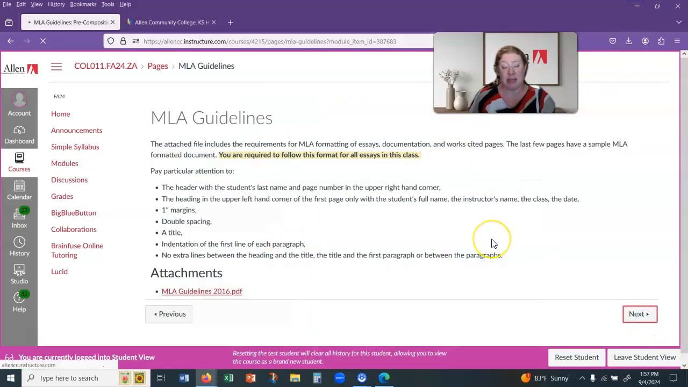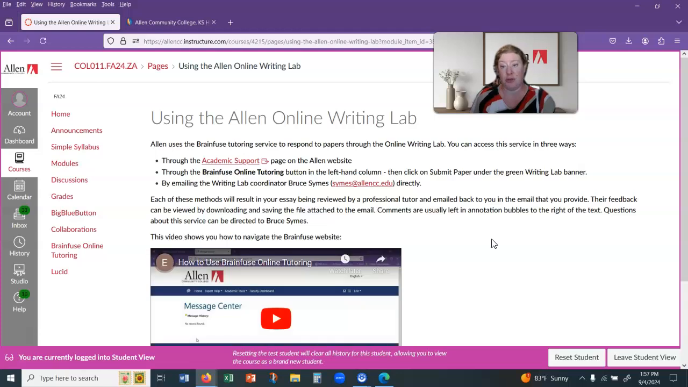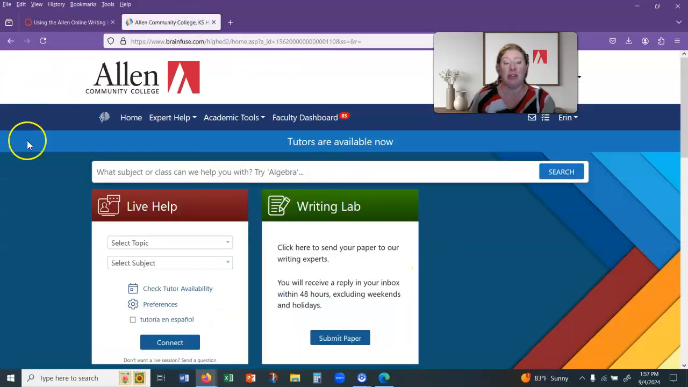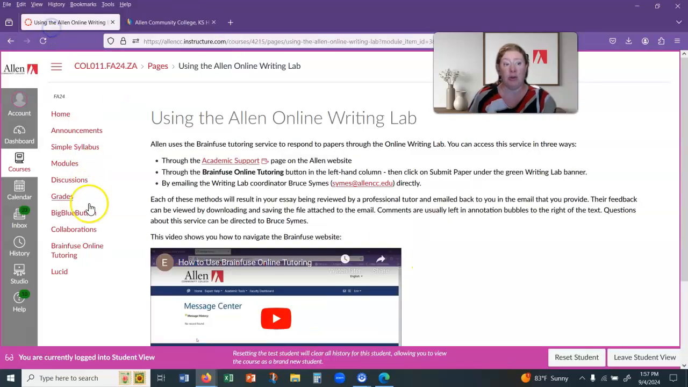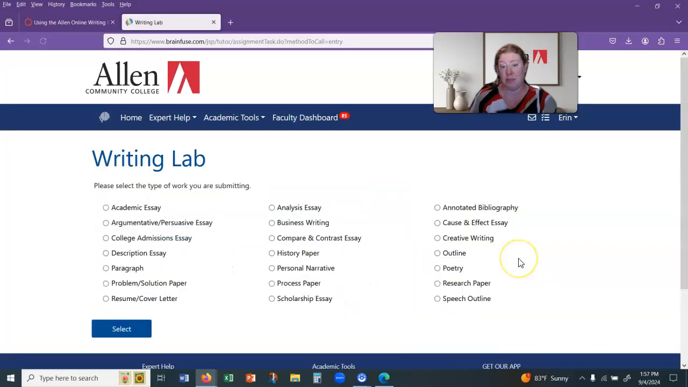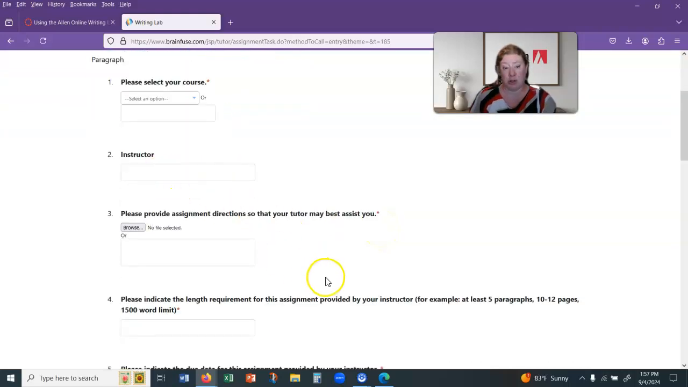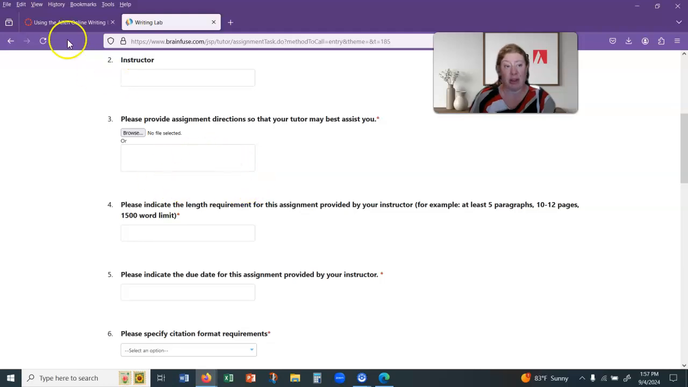So MLA guidelines, and then I also have a page on using the Allen Online Writing Lab. Since this is our first major assignment, I highly recommend using the Online Writing Lab. So this is what you'll see when you click on this BrainFuse Online Tutoring on the side. It'll pull up a page that looks something like this, and then you'll go to submit a paper. This is an illustration paragraph, so you could put it as a paragraph if you wanted to, and then once you get it in here, it allows you to select your course and your instructor, and then provide the directions.